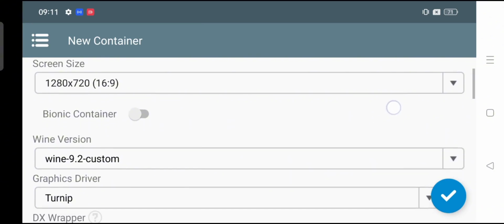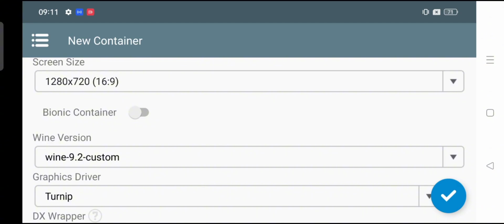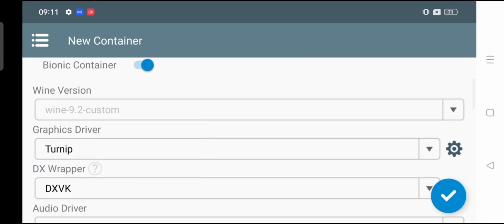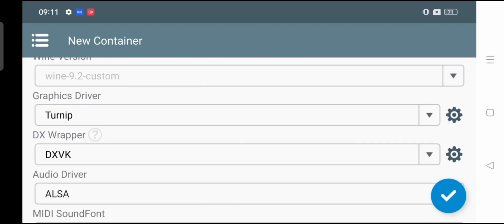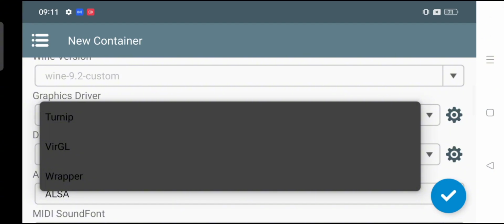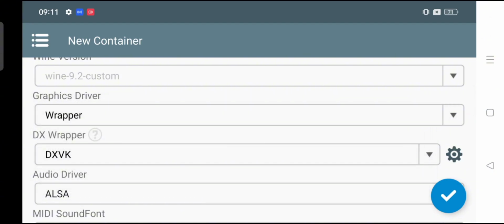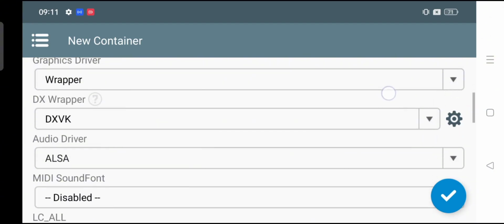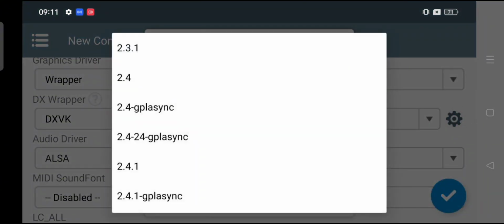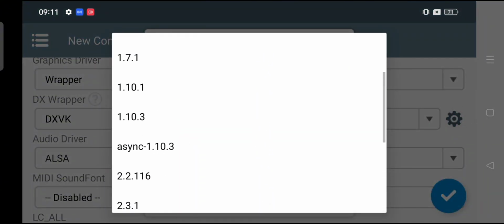Now here you'll find a new option called Bionic container. Just click on this particular option, make sure you turned it on. Now just scroll down a bit. Now from the graphics driver option, choose Wrapper. This is the main step. So here in the DX Wrapper section, just choose DXVK version 1.10.1.